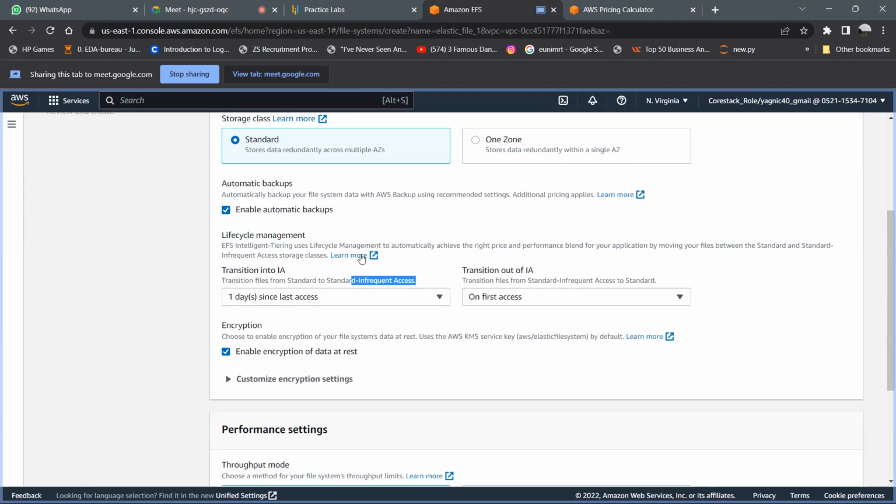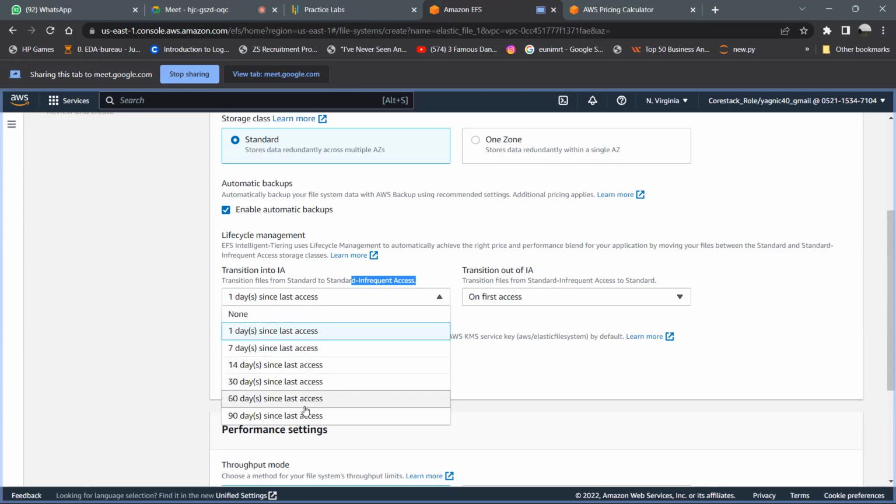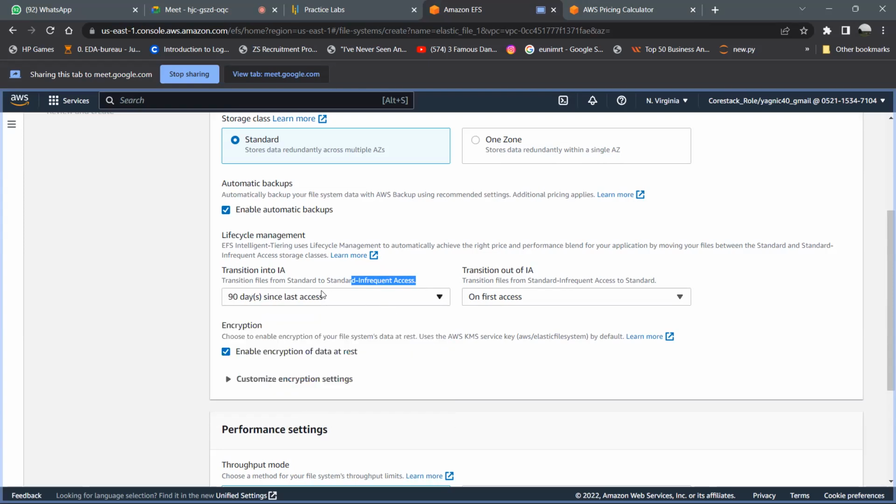Now, when you want to move a file from infrequent access back to standard, let's say you have not used a file for 90 days, and suddenly your application starts to use that file. You can say that whenever the file is accessed, it should be moved directly to standard. So you can do that.